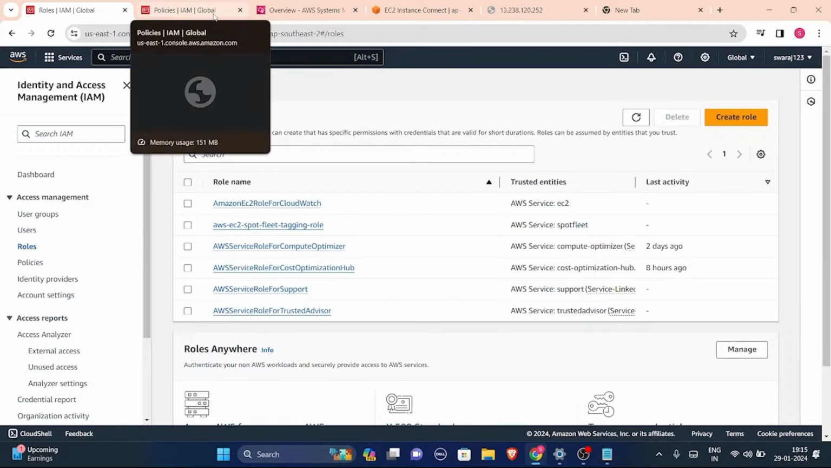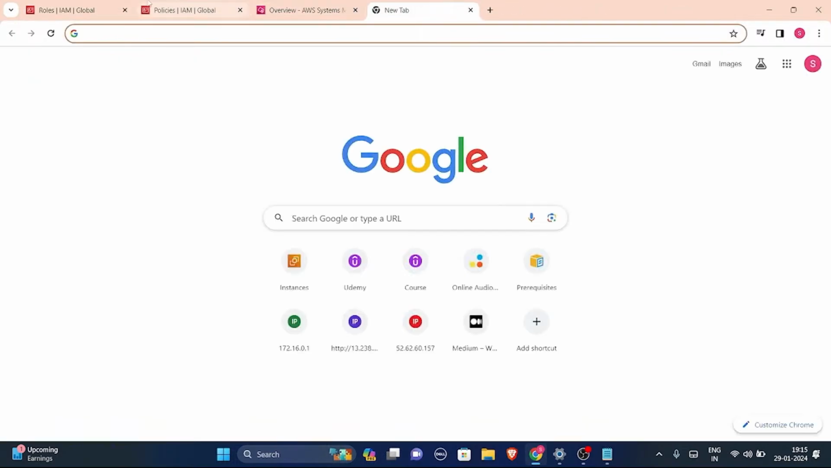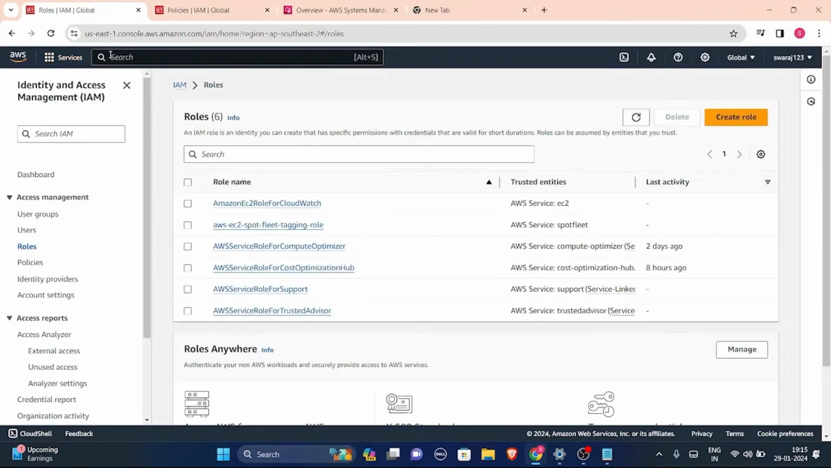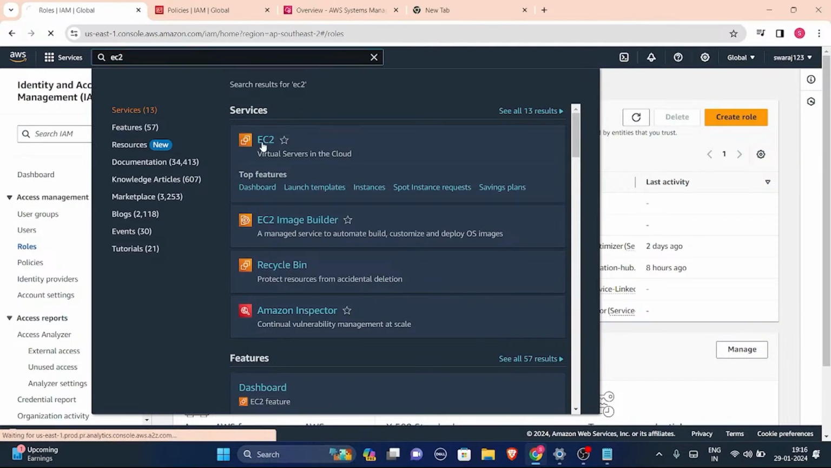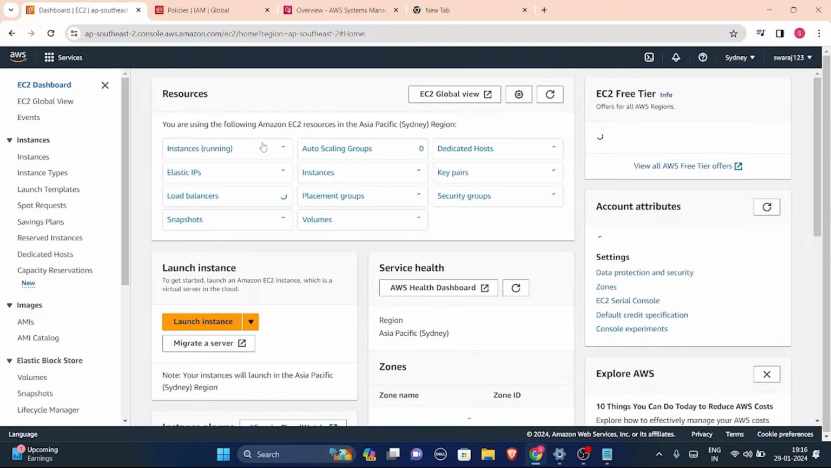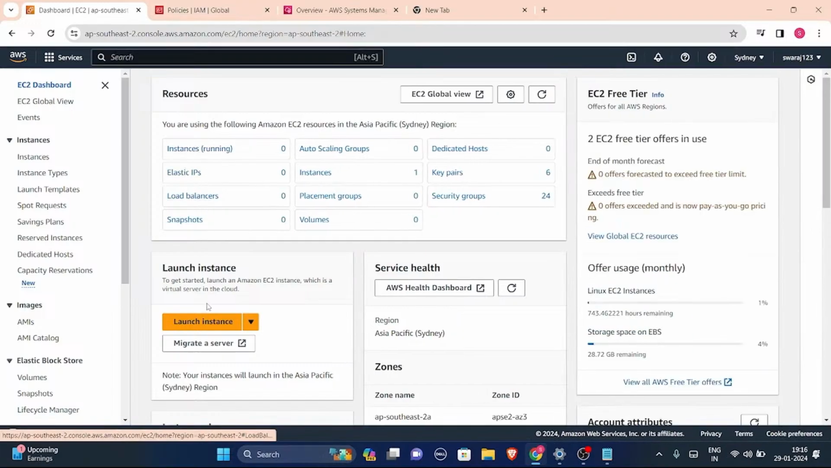So for that I'll have to make an EC2 instance. Now we will select EC2, my Elastic Compute Cloud, and I'll be launching an instance, and in that I'll be configuring it by adding this IAM policy. Okay, so let us launch this instance now.